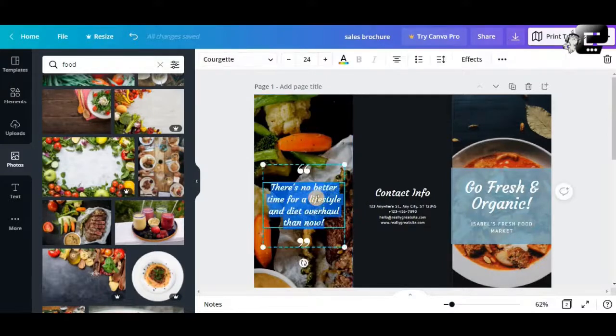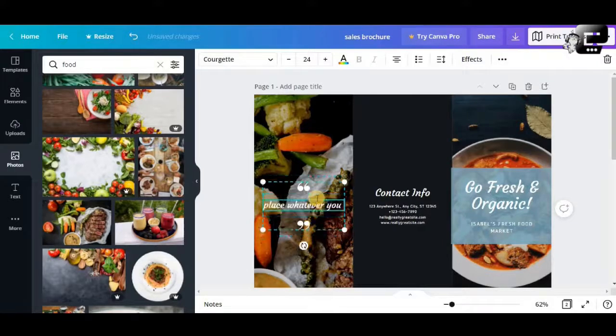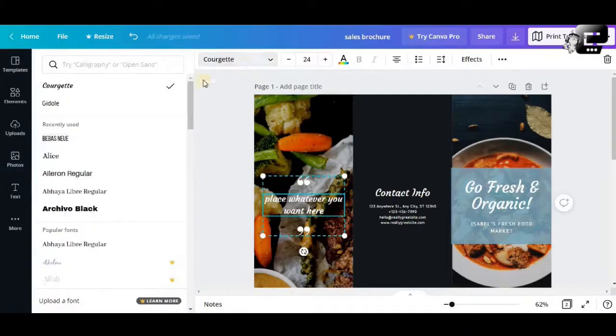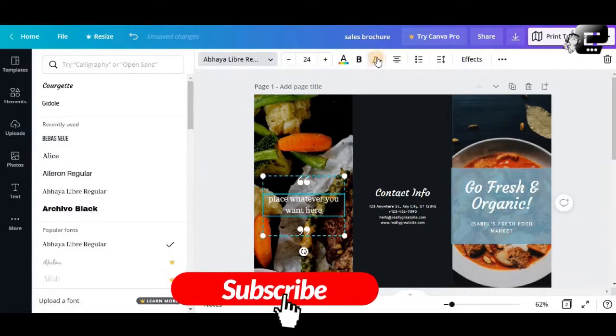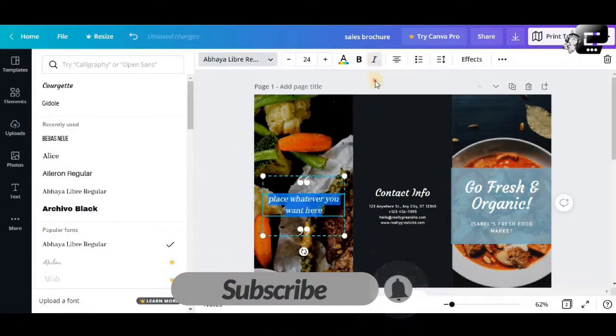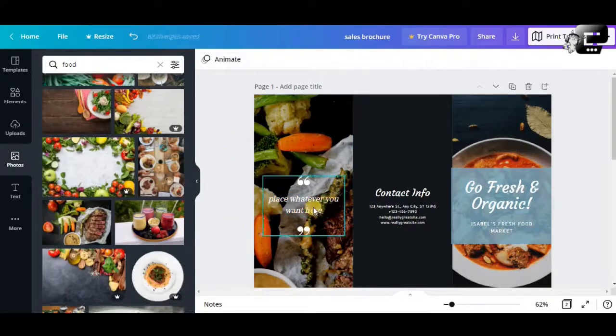You can just double click on the text area, and you can just place whatever you want here. So there you go. You can also change the font to whatever. Okay, it's up to you. You can italicize it if you want. Text whatever here. You can delete this element here, but it looks good on there. So just leave it at that.